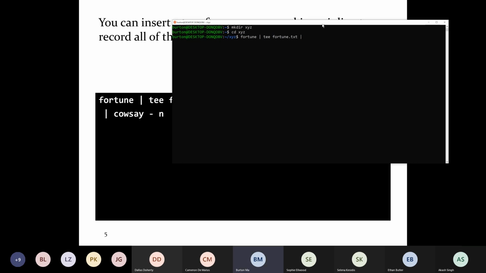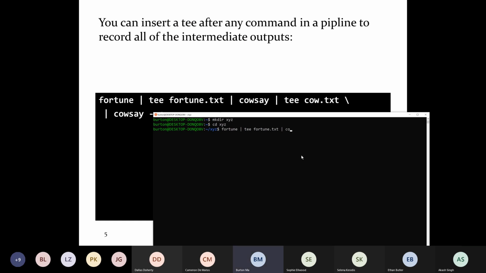So we'll do fortune. You know what? I'm going to make a directory. I'll just call it something like this. Okay, so I'm going to take fortune and send its output to a tee. Using the tee, I'm going to save the output of fortune to fortune.text. Then I'm going to send it on. I'll take the output of cowsay and send that to a file.